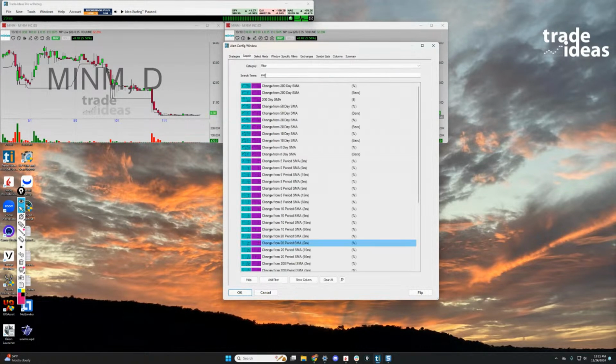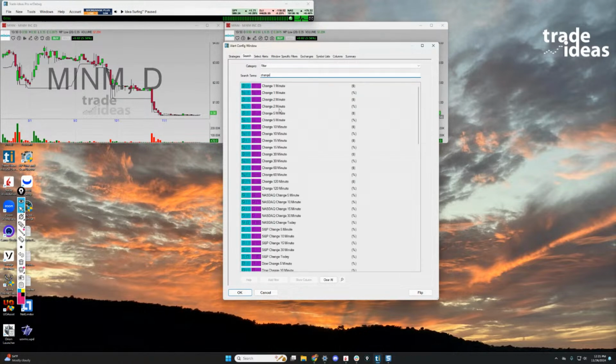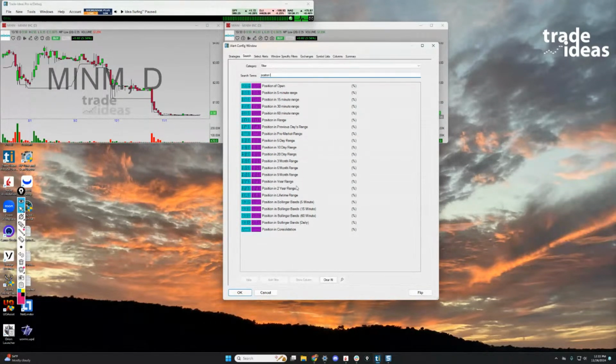And just to point out a couple of things here with that change. Right, so we've got all these change filters on these different time frames here. And of course, we could do things on longer scales, change over days. We've got a few different ones, 5, 10, 20, 1 year. There's also position and range filters. So, position in these different ranges and times, day, yesterday, and all these other days too.